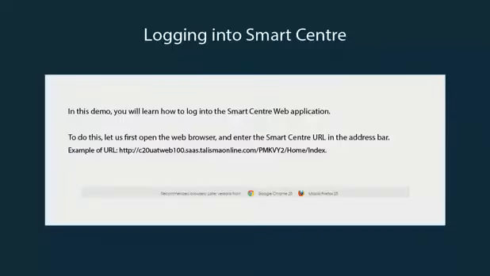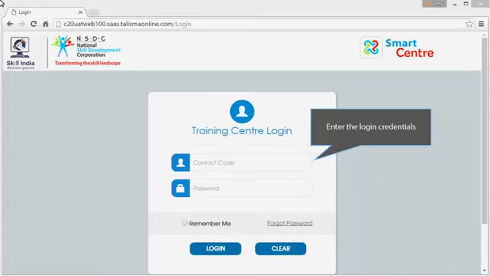Logging into Smart Center. In this demo, you will learn how to log into the Smart Center web application. To do this, open the web browser and enter the Smart Center URL in the address bar. On the login page, enter your training center ID, which will be the username. Then, enter the password and click Login.